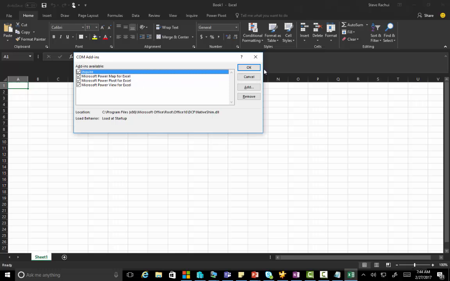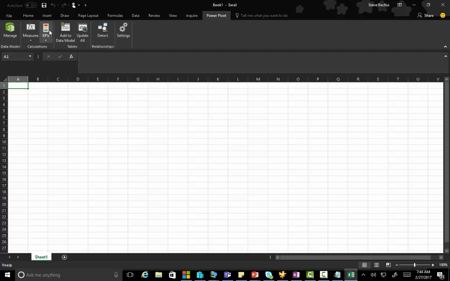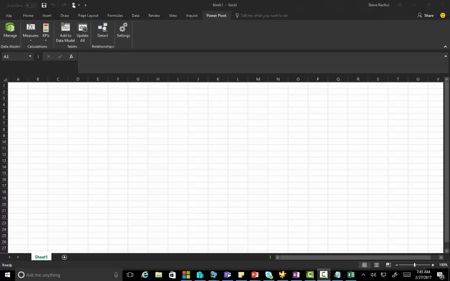I've already got them in there, so good enough. Once you add them in, you do have the Power Pivot tab here that you can work with, model different things and so forth. So just, again, not going to spend a whole lot of time here.